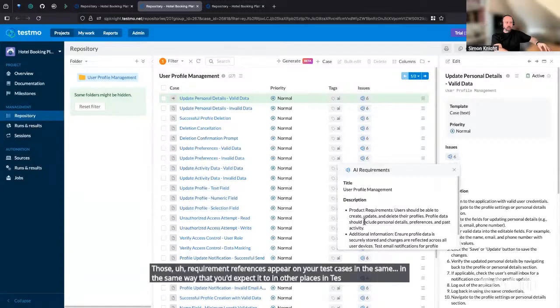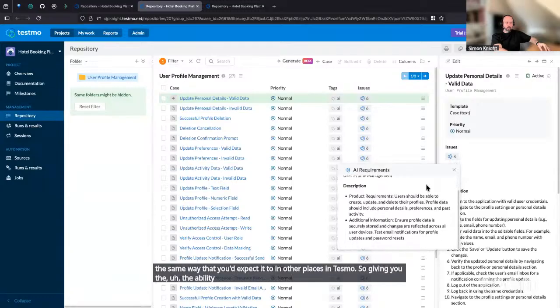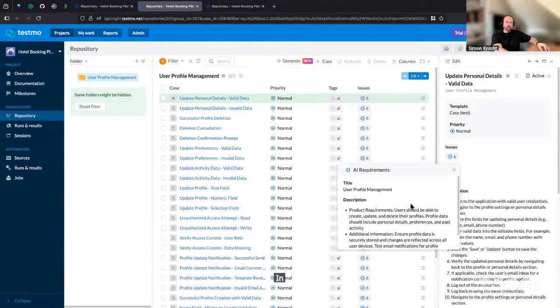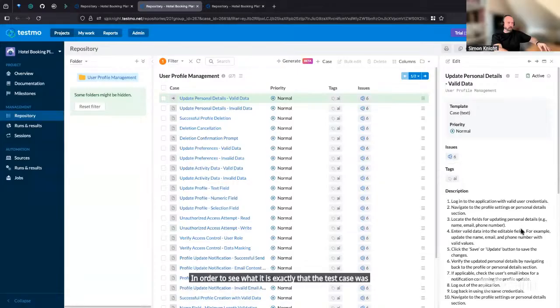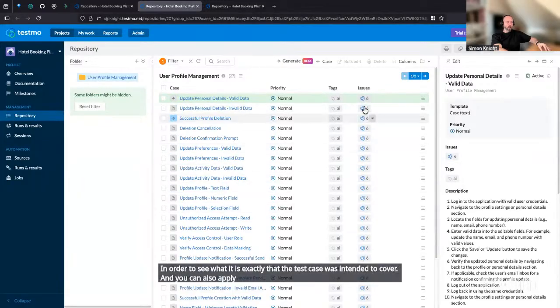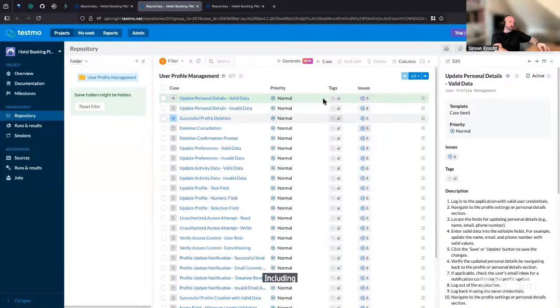So this gives you the ability to utilize the drop down in order to see what it is exactly that the test case was intended to cover. And you can also apply filters for the issues in the various places where you'd expect to be able to do so, including reporting, if that's something that you've got enabled on your Testmo instance.